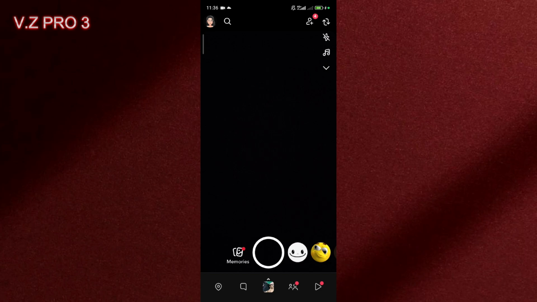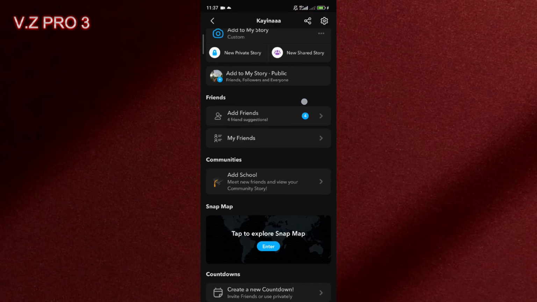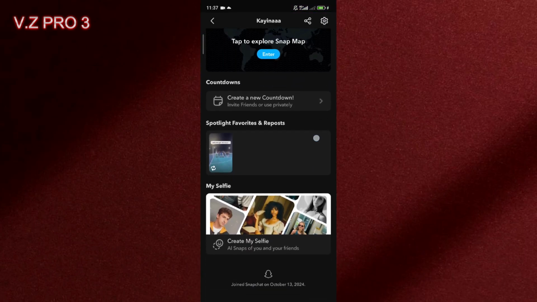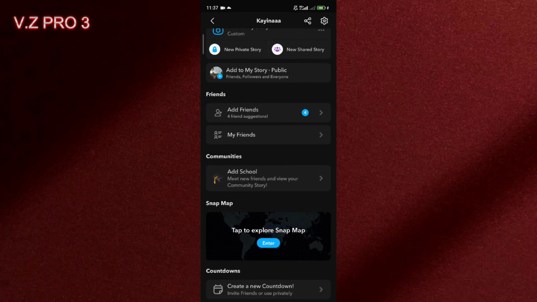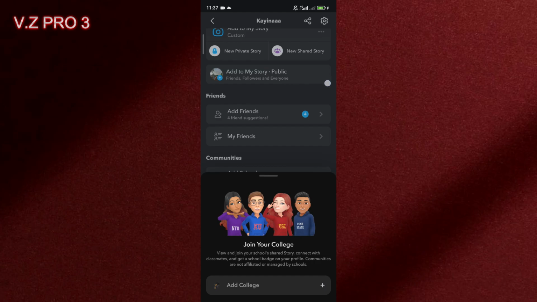It's very simple. So, first of all, of course, you have to open Snapchat. Now, you can just go to your profile. You can tap on the upper left corner here. And here, you can just scroll down and you'll find there is an option, School. You can just tap on that.